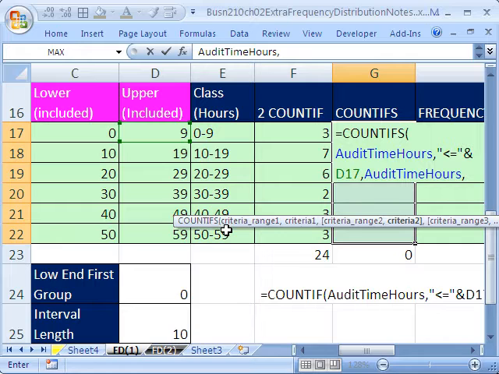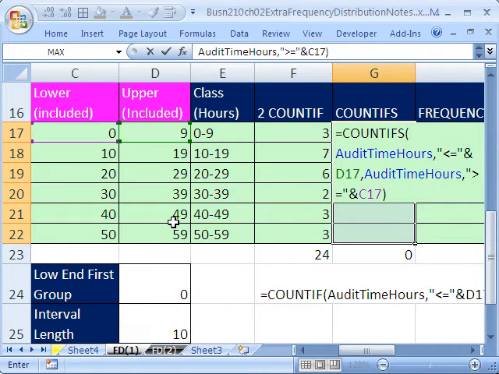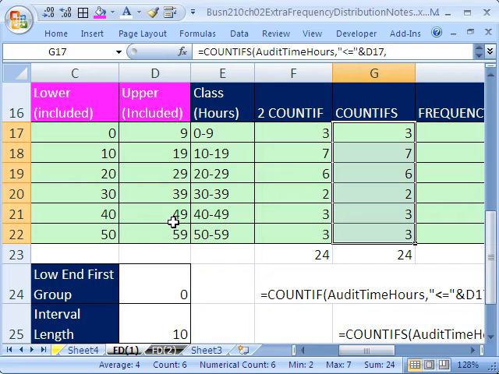When you're using COUNTIFS, the logical tests are AND. So both of these things are going to have to be true. So what's true to be in this class? Less than or equal to this. Greater than or equal to the low end. So now I'm going to, in double quotes, greater than or equal to, and double quote, ampersand, the low end. And that will work. Close parentheses, and then Control Enter to populate all the cells.